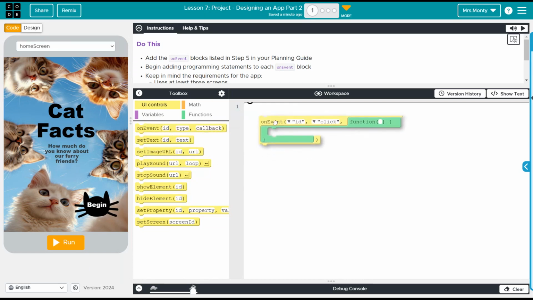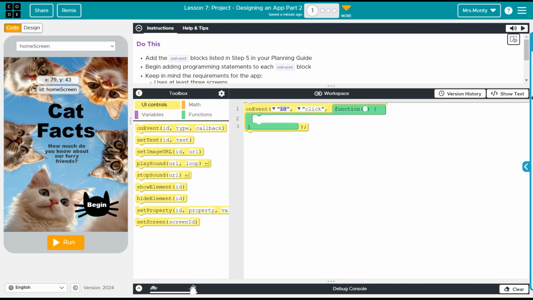My first on event is going to, of course, be on this home screen. All right, I want to say when we click on my begin button, we go to the first question. So my ID is my begin button. When we click it, it is going to set my screen to my question 1 screen. All right, so that will take me to the first question.